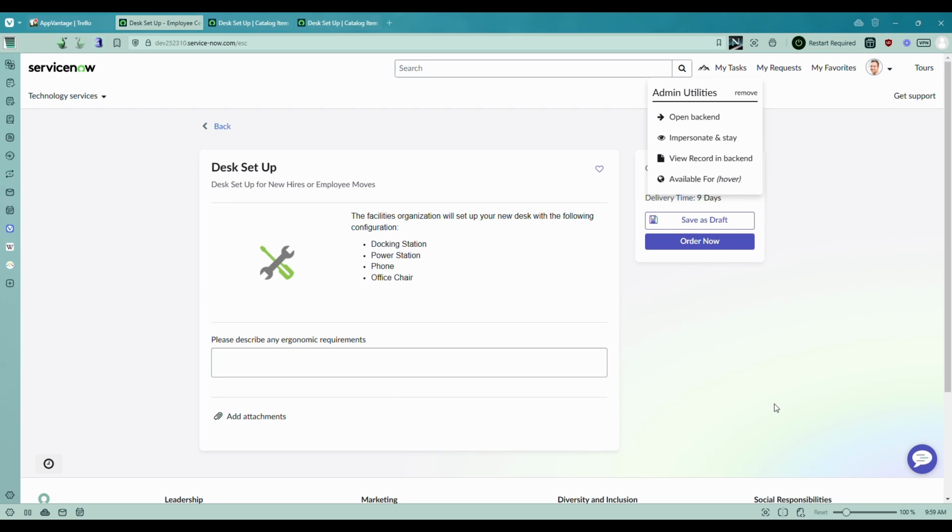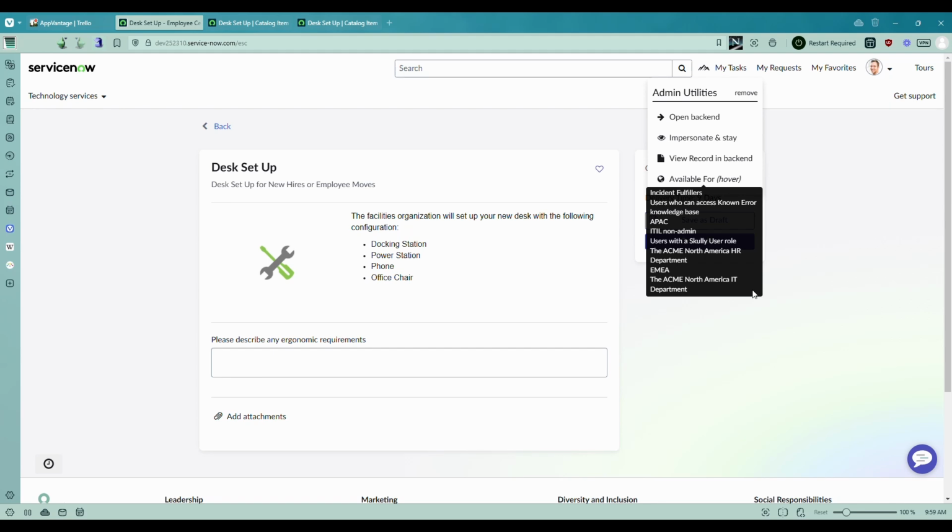Another thing that you can really easily get to from any record is what's called the available for list. This is super handy. All you have to do is just hover over and you get a full list of everybody, every group, everyone who is able to see. You're going to have all of them there.